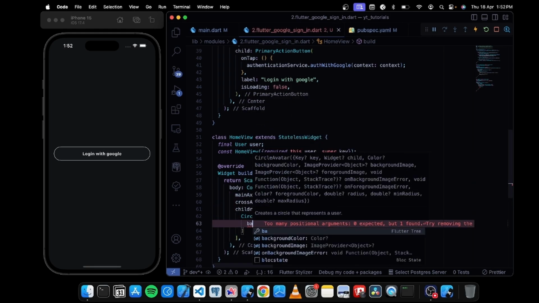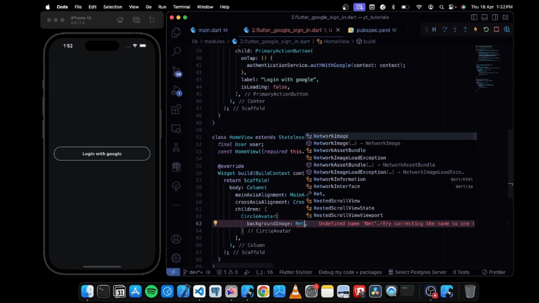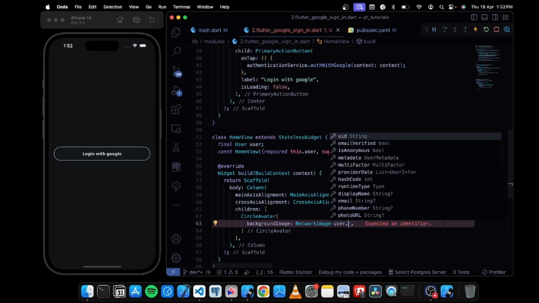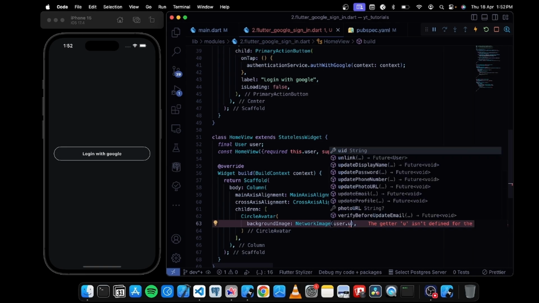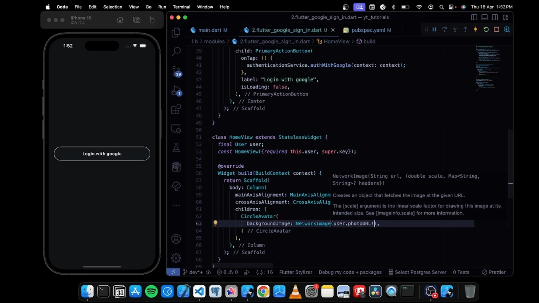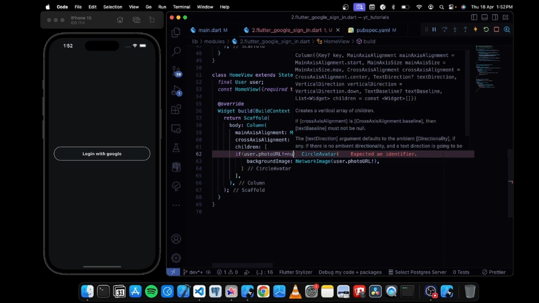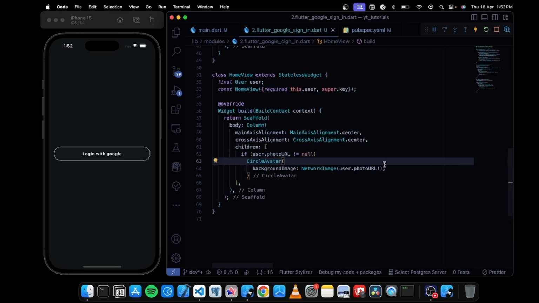And here I'll be adding a circle avatar. Let's add a background image for network image. And I'll simply say the image to be user dot, let's say the profile picture. So there it should be photo URL. And also I'll say if the photo URL is not null only at that time, because most of the times people don't put the URL in the picture. So I'll do it that way.